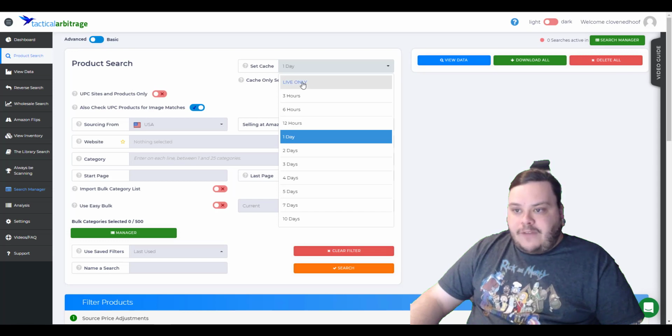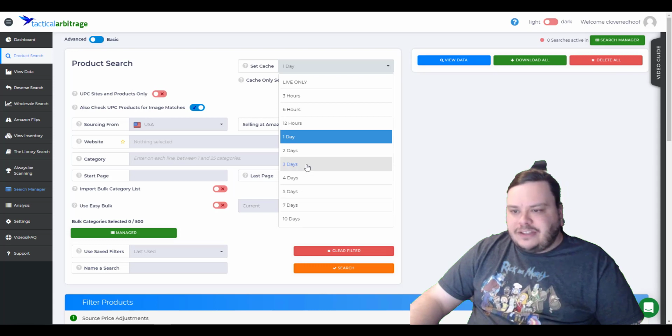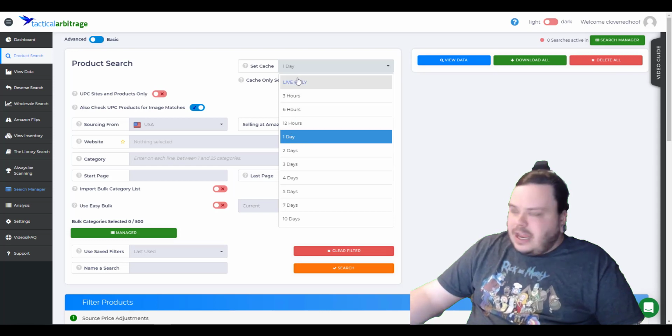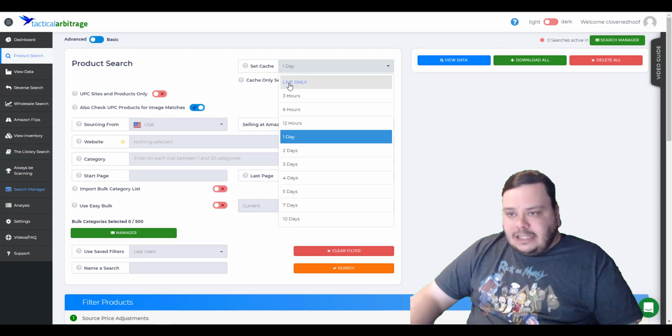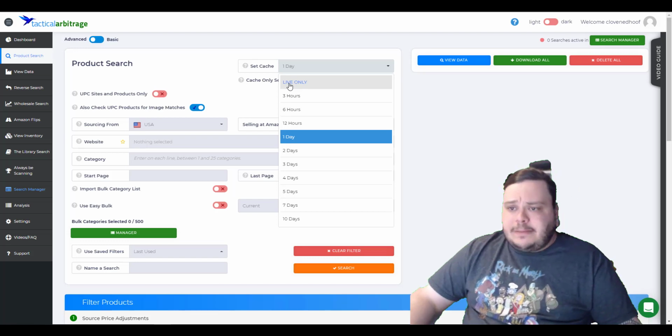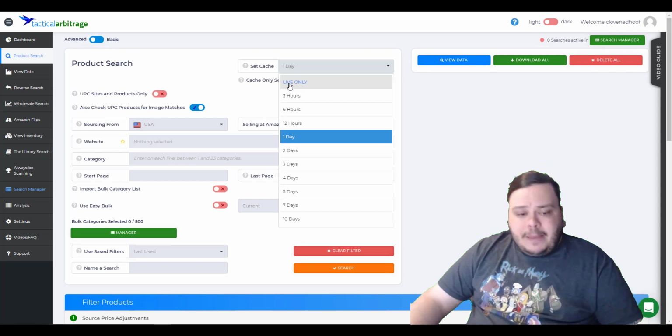The faster you set this, so live only would be the slowest, 10 days would in theory be the fastest. I don't think that 10 days is much faster than 5 days or 2 days or whatever. Typically I run mine on 1 day or 12 hours. Live only works, but it's not that slow. 3 hours is also really good, but live only is noticeably a little bit slower, but for some websites and some sales, it might be the way to go, especially if a website just started a sale.